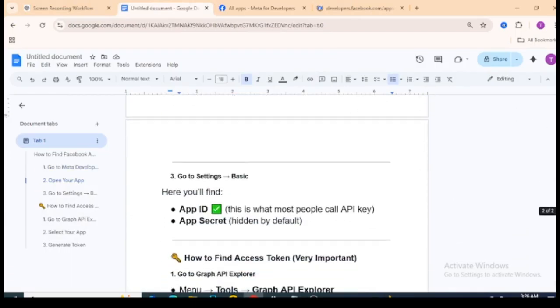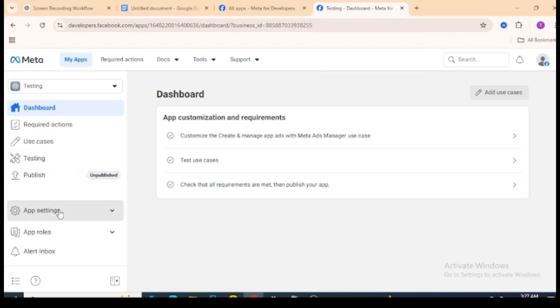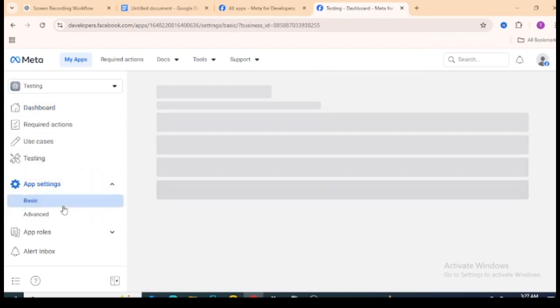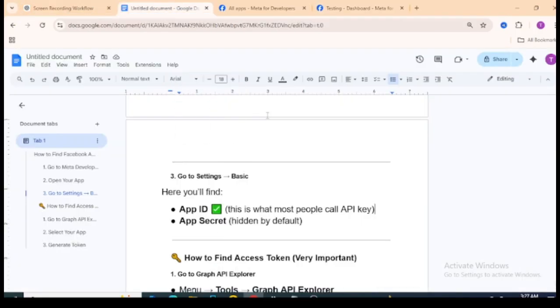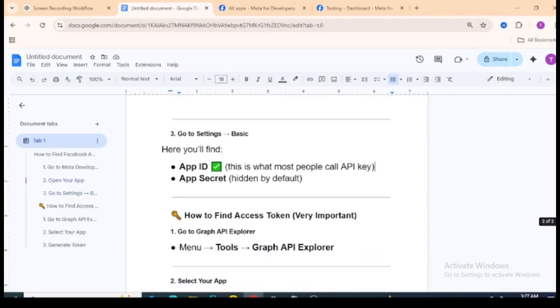Then you go to your settings and go to Basic. That's how you find your app ID and then app secret. This is actually what most people call the API key. So if I come here to App Settings and then Basic, it's loading. This is what most people usually call the Facebook API key. So this is your app ID and then your app secret. I'm not going to show my app secret because it's not safe on the internet. However, that's actually what most people call the API key.